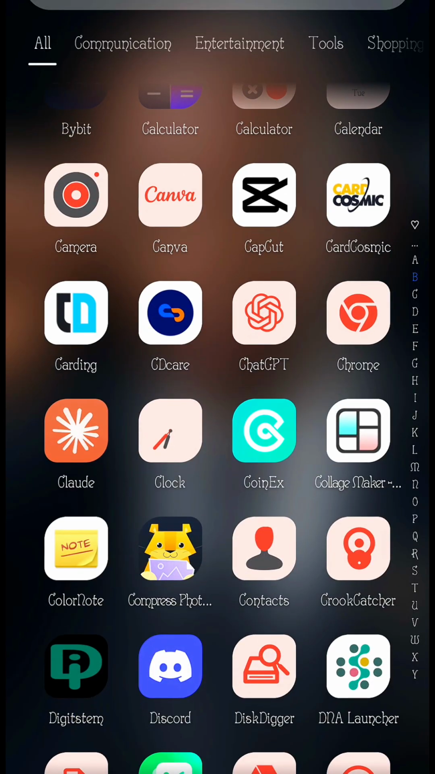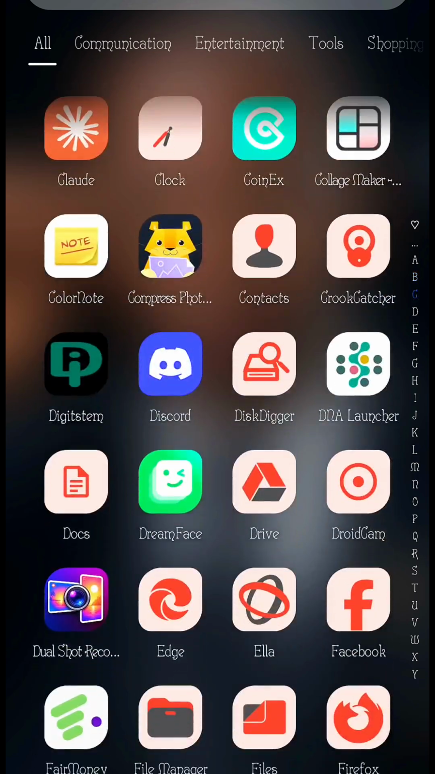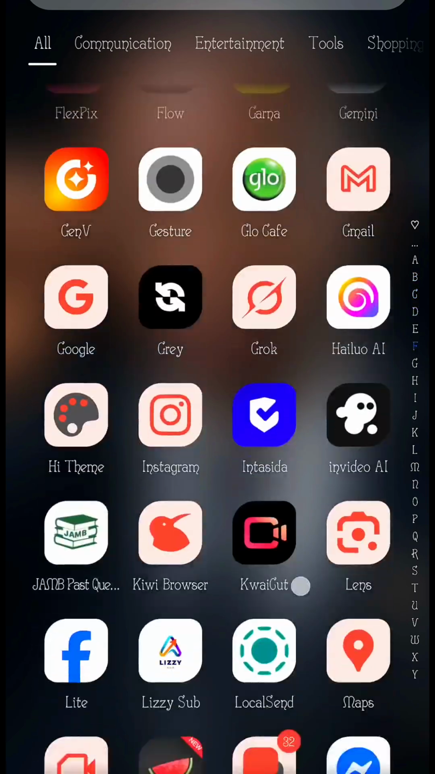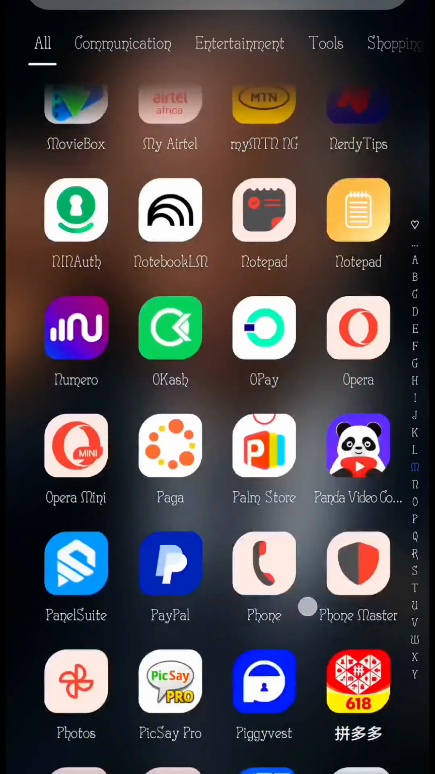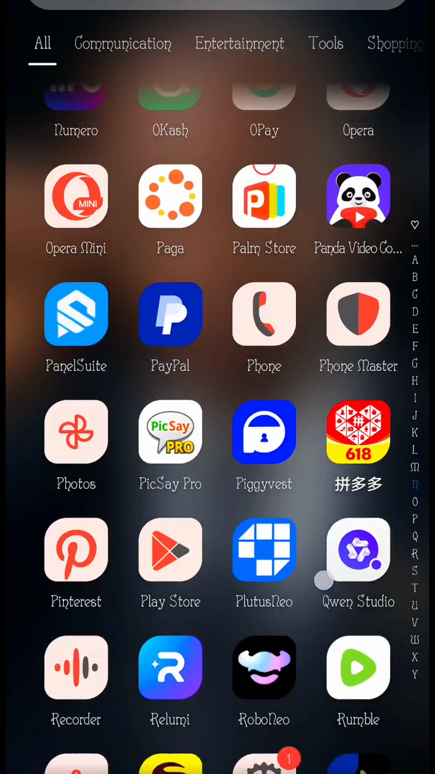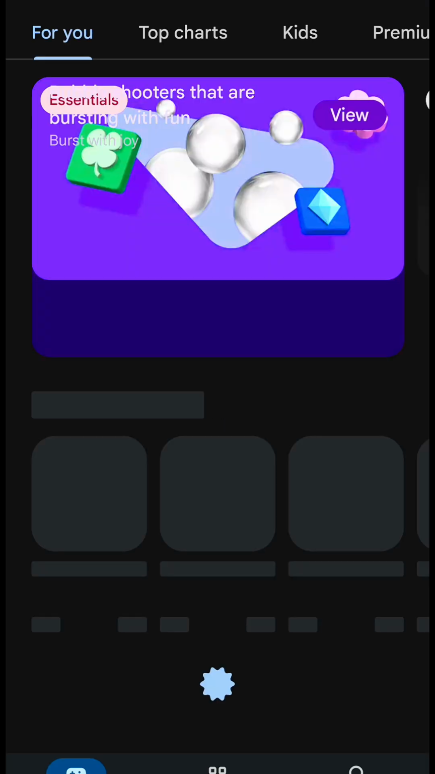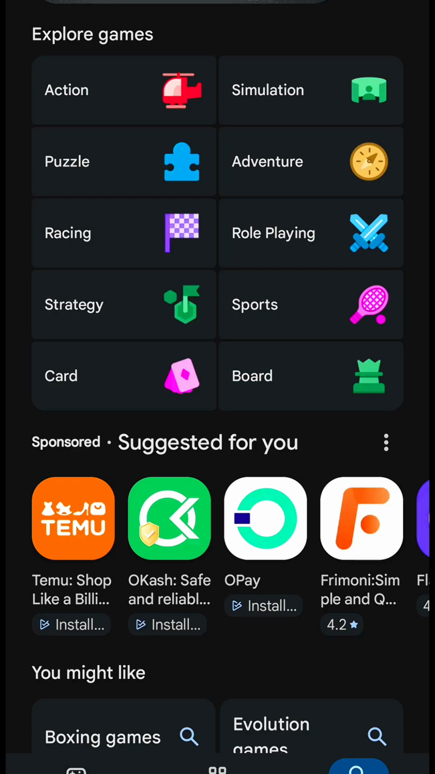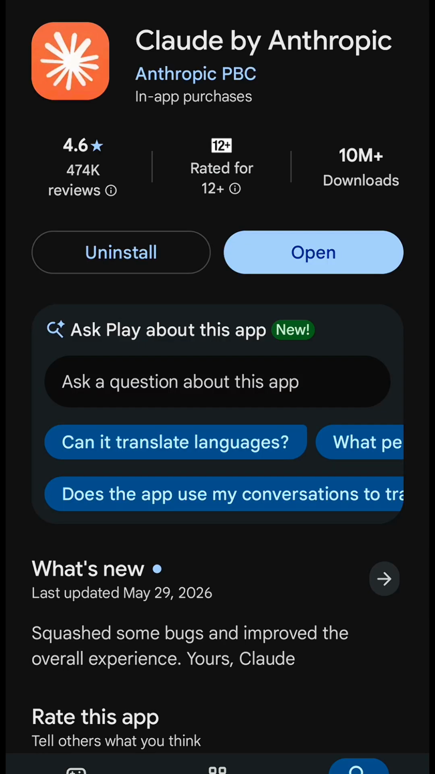Let's get started. For us to be able to create that type of images, we need to use two apps. And the first app we are going to use, just go to your Google Play Store or your Apple Store and search for the name of the app. Now, this is my Google Play Store. This is the AI tool. It is called Claude AI. As you can see, this one here. If you have not downloaded it on your phone, go and download it.